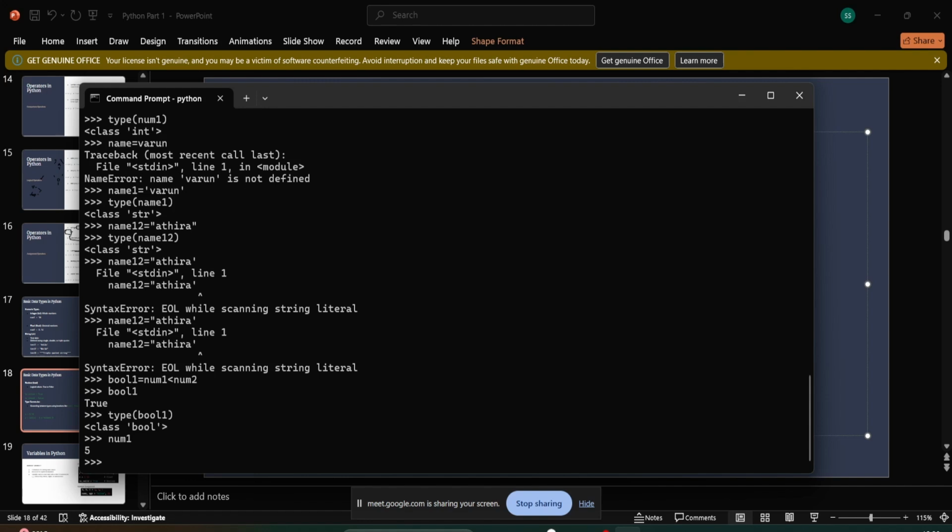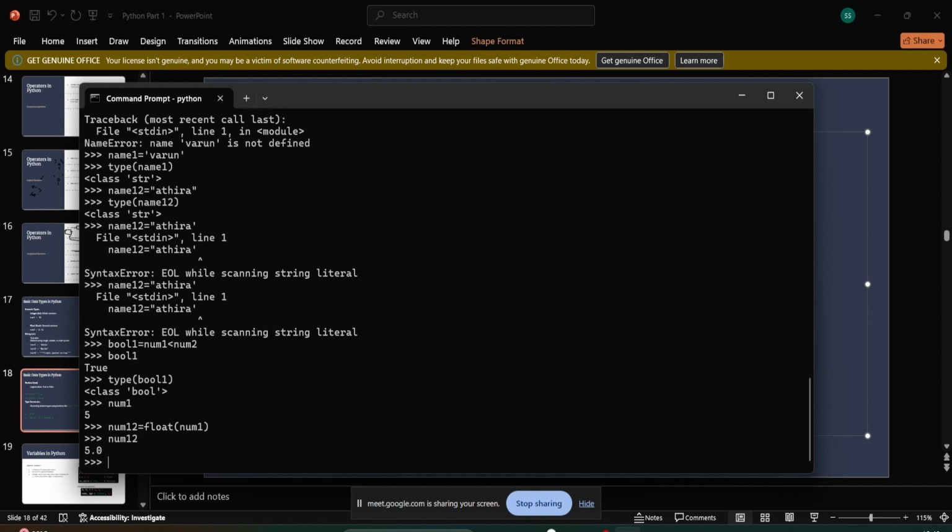I can convert this into a variable of another type. num1 is of data type int, it's an integer. If I want to convert this into a decimal float, I can use the float method. So I can just give num12 equal to float of num1. So num12 will be a float. With this float method, we can convert a data type to float.